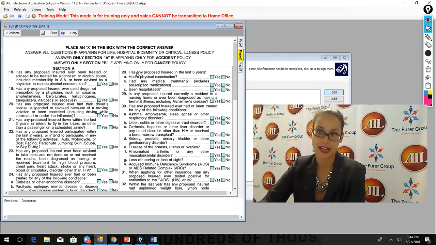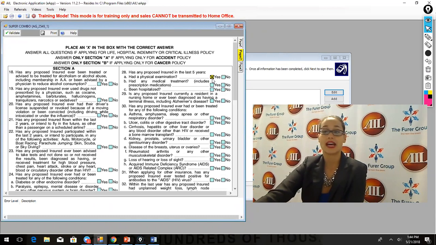Starting from the right-hand side, has any proposed insured in the last 5 years had a physical examination, yes or no? And so, yes, even on a clean app where nobody has any health issues, this one question you do want to be a yes, okay? That yes, they have seen a doctor. Yes, they know that they're not sick and dying right in front of you, okay? Yes, that they're healthy and they're fine.